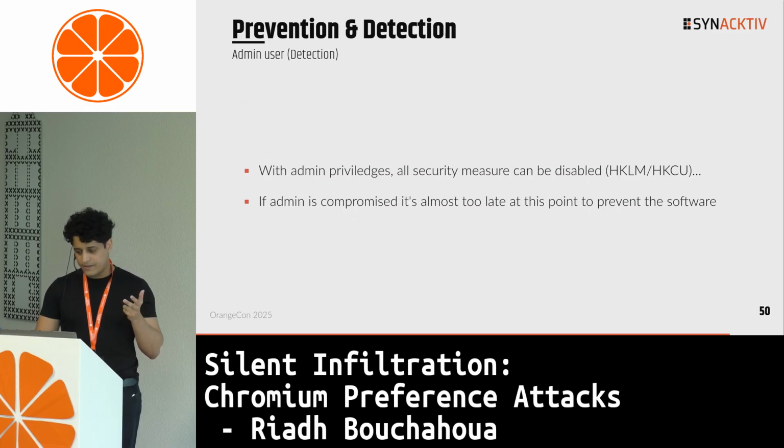And if you are administrator, unfortunately, it's too late, since all security measures can be disabled. HKLM or HKCU, they can simply be removed. And if an admin is compromised, it's almost too late at this point to prevent it with any software mitigation.